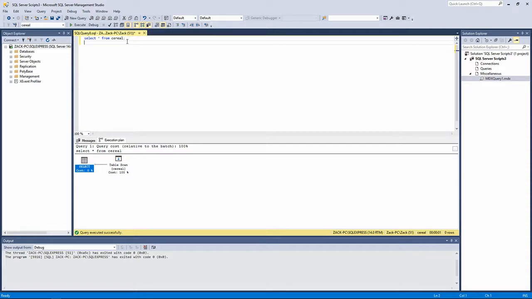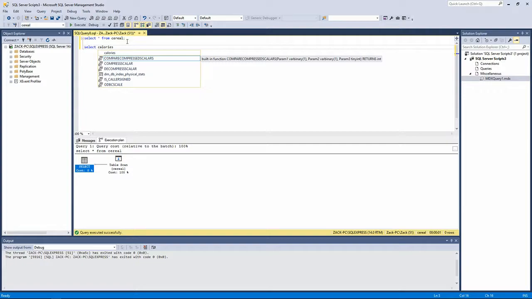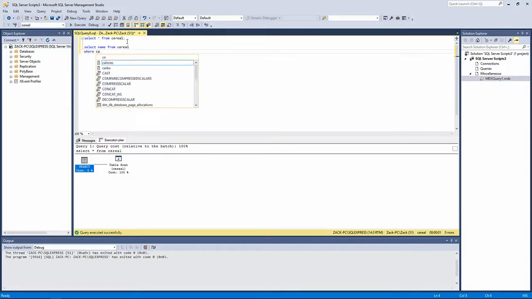Now, let's say we want to select calories from, actually let's do select name from serial where calories is greater than 140. This is just an example to see what happens when you run two queries and what the execution plan will show you.